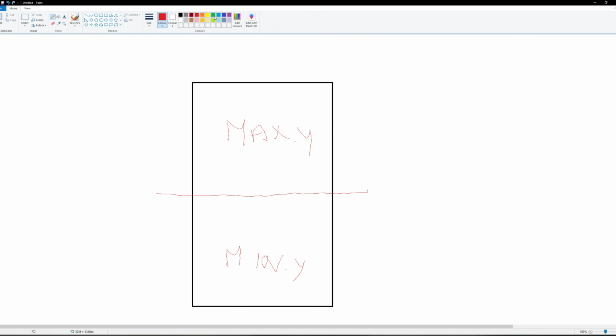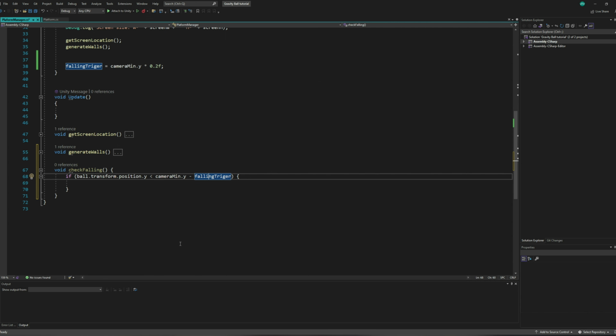Then we did the math. How much is 10%? So we know how much is 10% of a screen. So that's the falling trigger. But we don't know exactly where this 10% must be applied. We never said it. So 10% must be applied from camera min dot y. So this point minus 10%, so our point is here. That's why we have this camera min minus falling trigger.